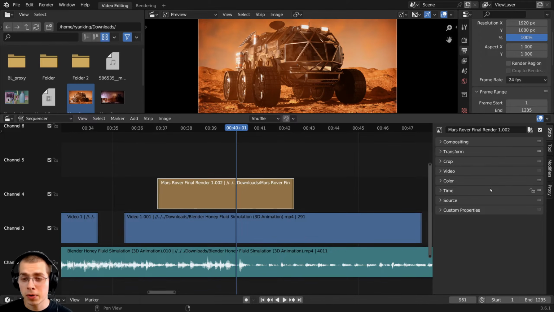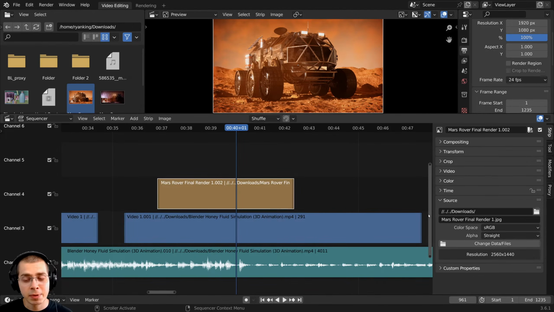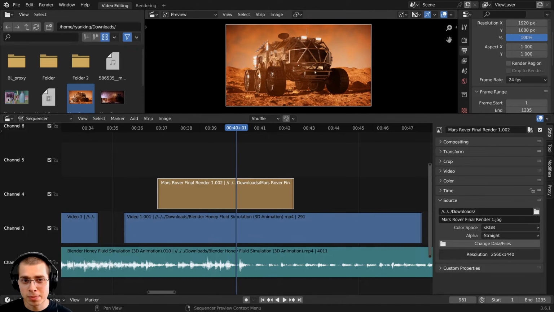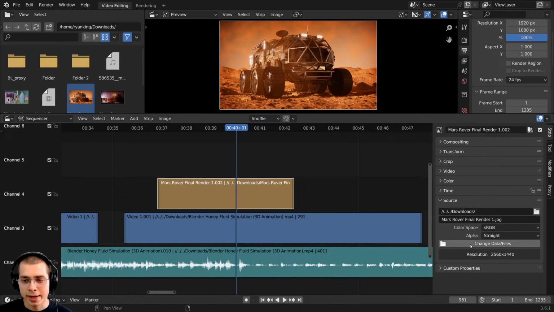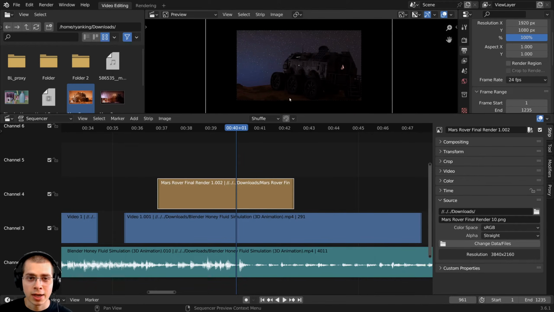Now as far as photos, the photos are pretty much exactly the same. So you have the compositing and the transform and all of the different settings, and you can do the same thing to photos as well. And this might be a better example for where you might want to use the source. So if I select this image and let's say I want to change the image, I could just click here on the change data or files. And that'll bring up Blender's file browser. I could select a different image, and now it's going to add that new image into that image strip.